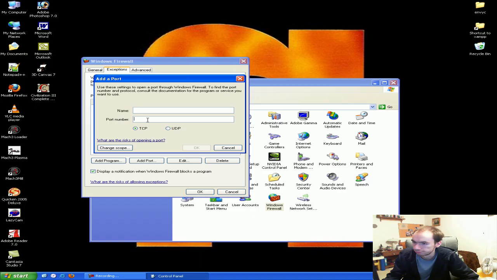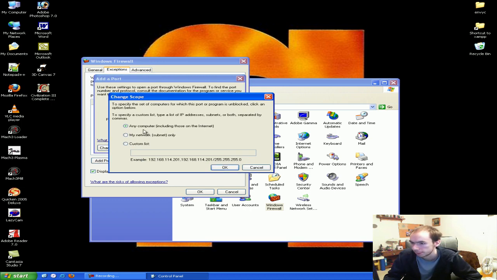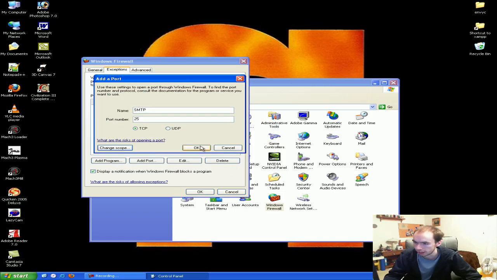And then here you can give it whatever name you want. Like here, if you just give it SMTP, and then we'll do, say, port 25. For TCP, you can do UDP as well, but definitely you have to have TCP. It doesn't matter if you do both. You can also change the scope: any computer, custom list of IPs, my network, subnet only. Just leave it on any computer, and then you will add that.